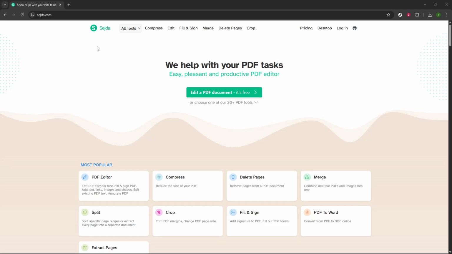In today's video, I'm going to teach you how to edit PDF in Sejda PDF Editor. By the end, you'll know how to edit text, add links and images, sign documents, and export a polished PDF, all in just a few minutes.